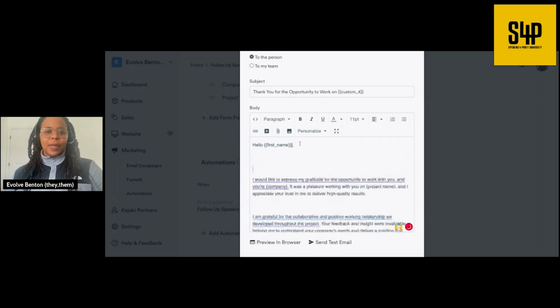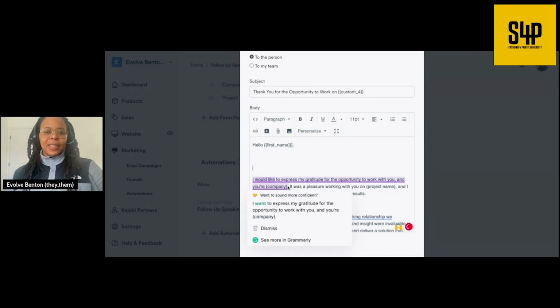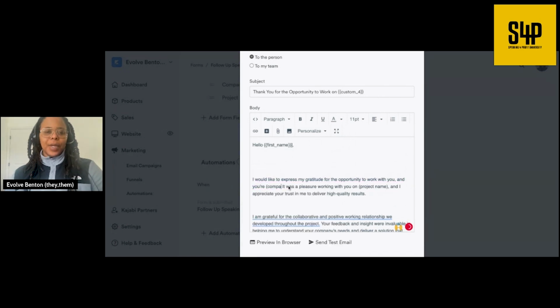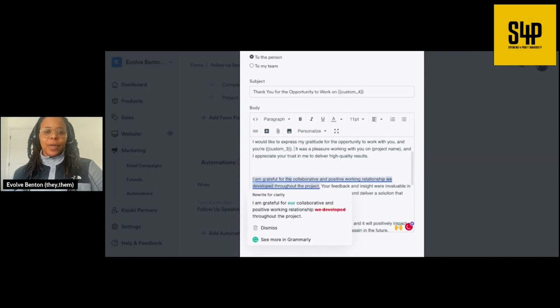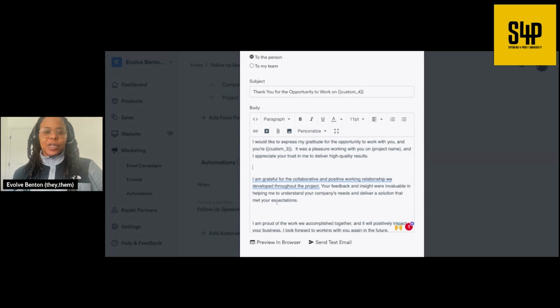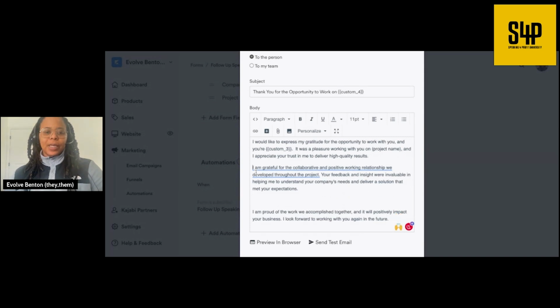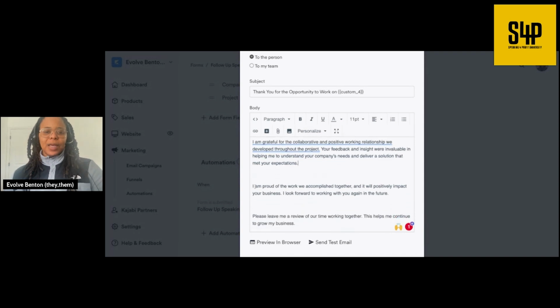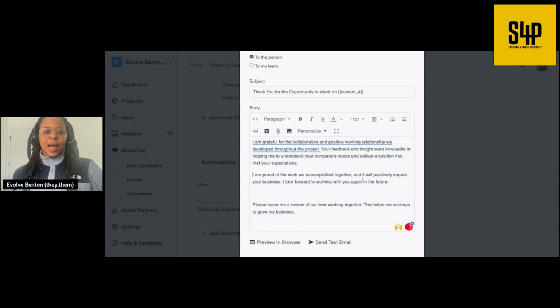So then we're going to go up here. Remember, we have to go to personalize so we can get the code for company name right there. We're going to cut that. And instead of it saying company here, we're going to go in and update that with the word company. Okay, so we're just inserting it so that it auto fills when we send the email, right? Period. Pleasure working with you. I'm grateful to be in collaboration, positive working relationship we developed over our time, working on the project, throughout the project. Your feedback and insight were invaluable, helping me understand your company's needs and deliver a solution that met your experience. I'm proud to work we accomplished together and was positively impact your business. Look forward to working with you in the future.